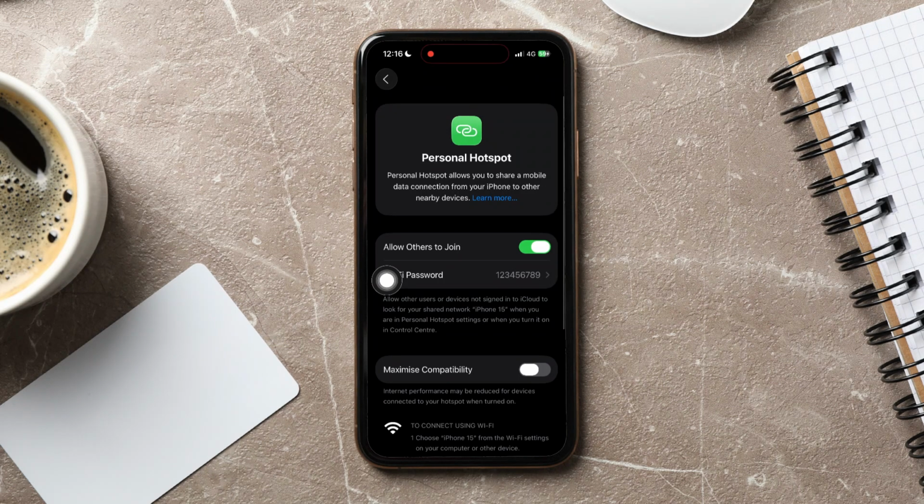On this screen, you can turn on the Allow Others to Join option. You can also view and edit your Wi-Fi password for your hotspot. Below that, you can find the Maximize Compatibility option. Tap on it to turn the toggle switch.